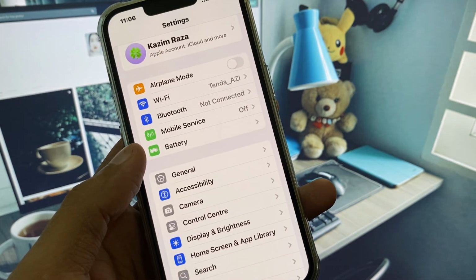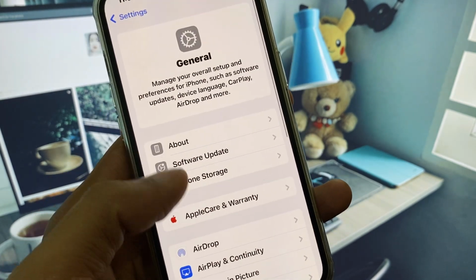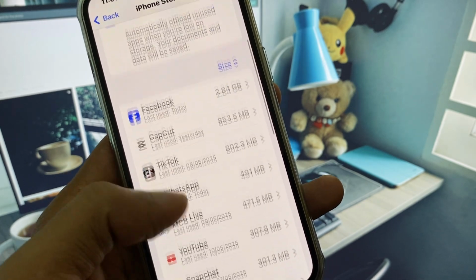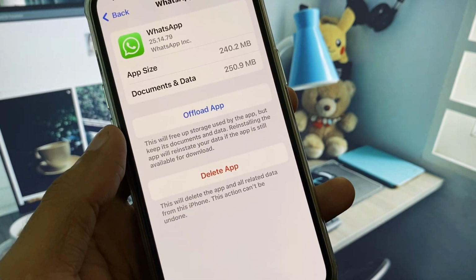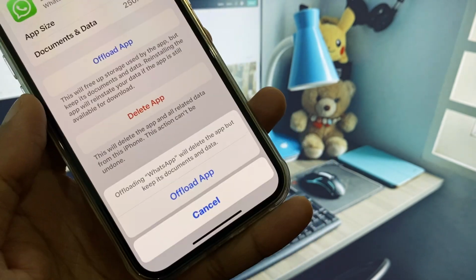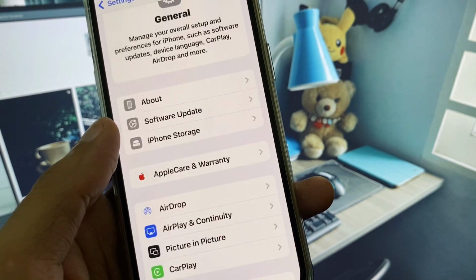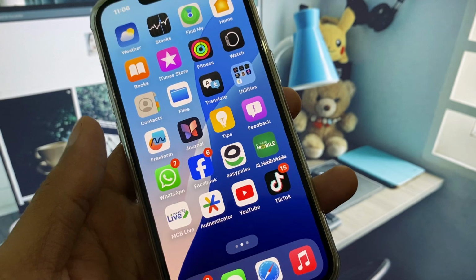Open your settings again, scroll below, and from here you will see the option of general. Click on it and click on iPhone storage. After this, you will see multiple options here, but you need to select WhatsApp. After selecting it, simply offload your app, and after doing the offload, you need to reinstall it again from your App Store. After this, you will be able to download any kind of file on your WhatsApp.